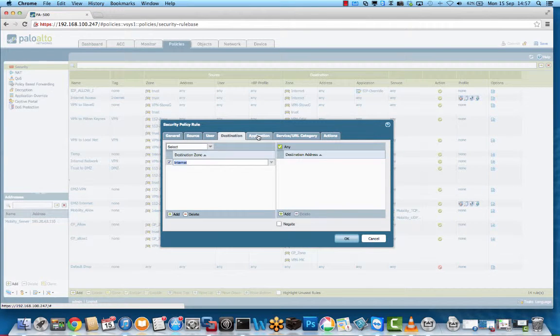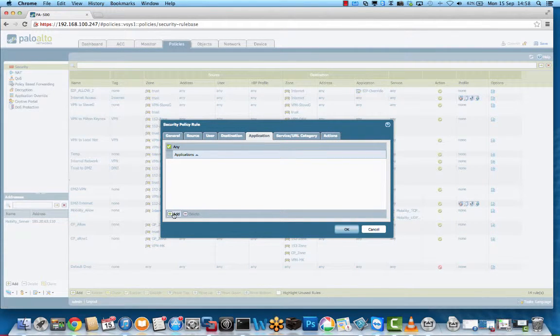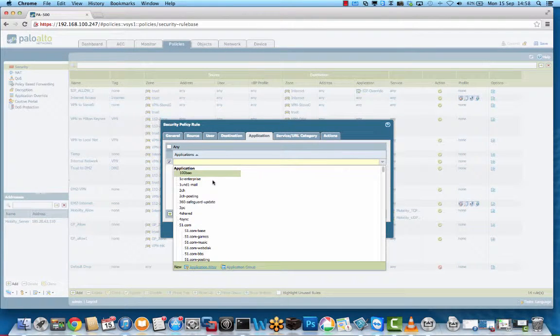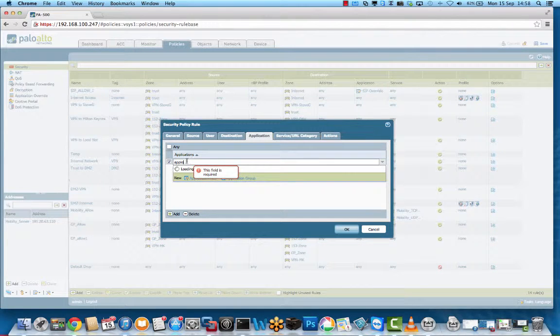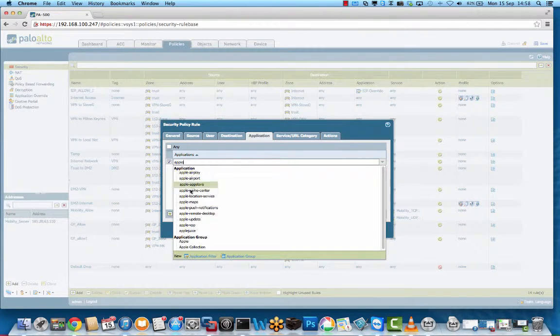So if I go into Application here, I can add the applications, and this is where you really start to understand and see the level of what a layer 7 next-gen firewall can give you. These are all the applications that we provide out of the box. And if I just search here, I can go straight away and find all the matches that reference Apple. And I can go straight down here and just choose Apple Update.